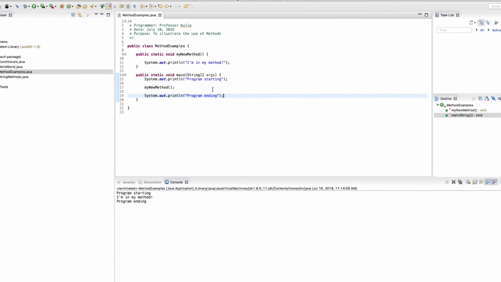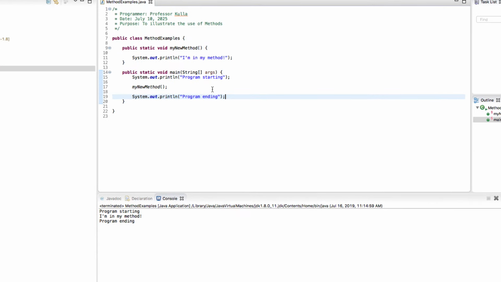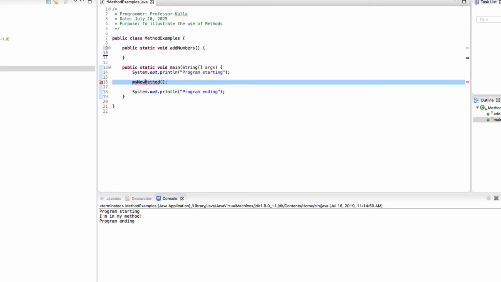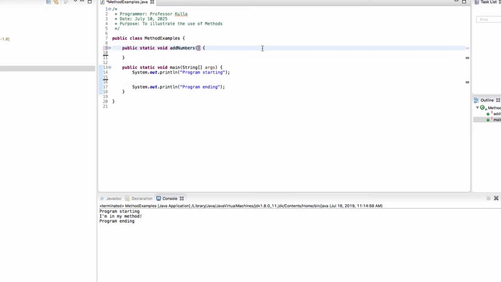Okay, in this video, we're going to grow our example of methods, and we're actually going to write a method that accepts parameters into that method. So in this example, I'm going to write a method called add numbers. Let's do that, right? And we'll delete these, right? Okay. So add numbers, I'm going to have it accept two integer variables.